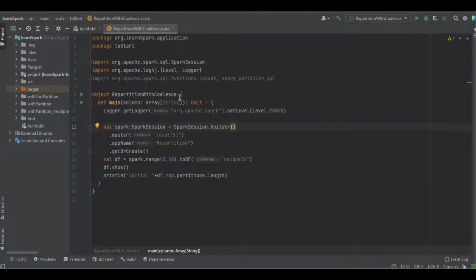Fine, let's get into the program, and you can see this simple Scala object. This is a simple main function. Here I am restricting the Spark info logs, and here I am creating the Spark session object with the master as a local array of 5 cores, just to demonstrate repartition and coalesce. And here I am creating the Spark data frame with a single integer column, with the range from 0 to 40, and its header is unique ID.